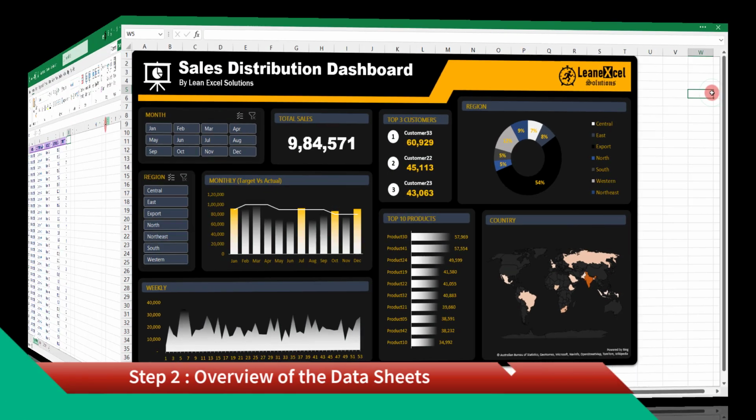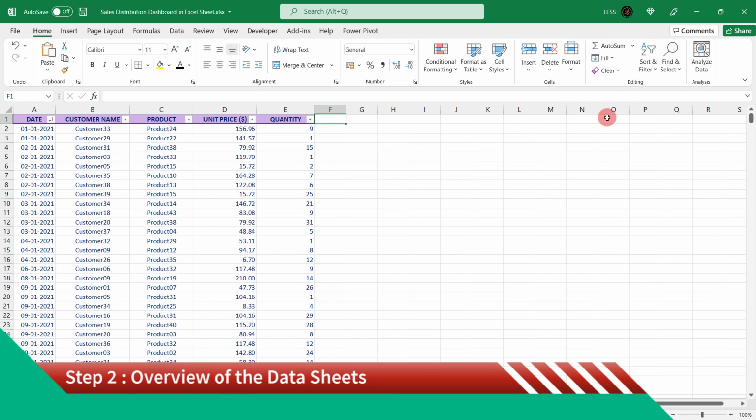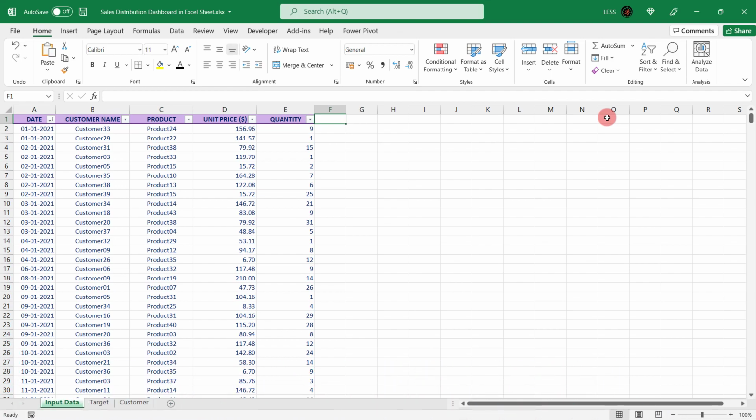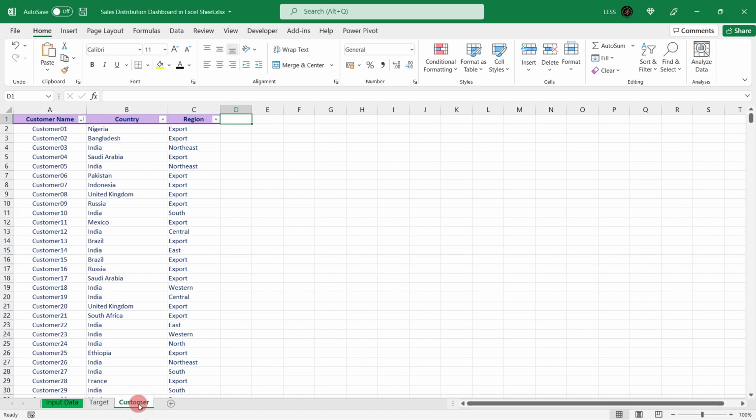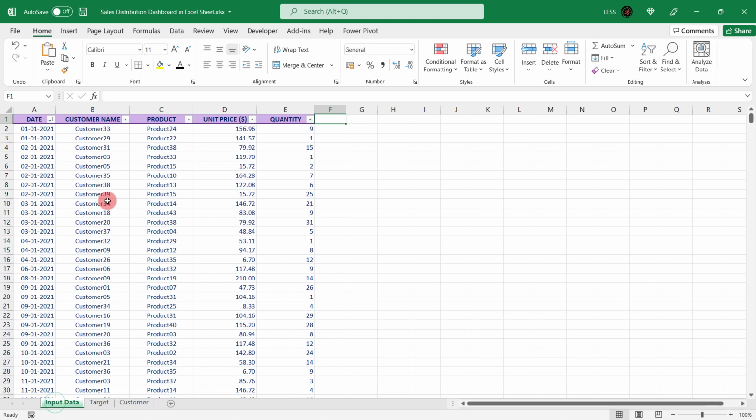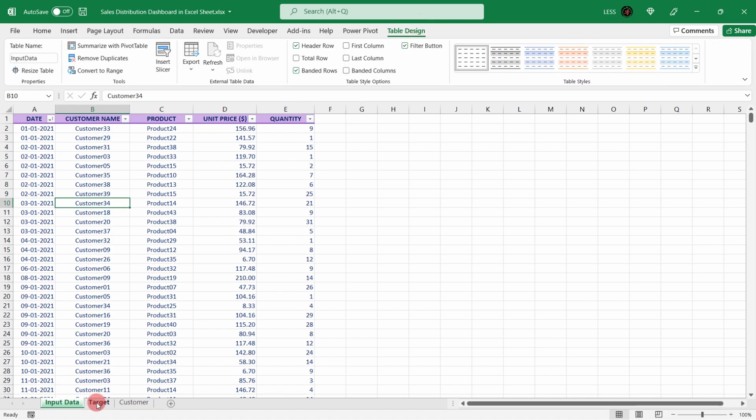Let's have an overview of input data sheets. The first sheet is input data, where we need to update the sales details, like date of selling, customer name, product name, unit price of the product, and quantity sold. Second sheet is target sheet, where we need to update monthly sales target. Third sheet is customer, which has name of the customer, country and region. These are all in table format.